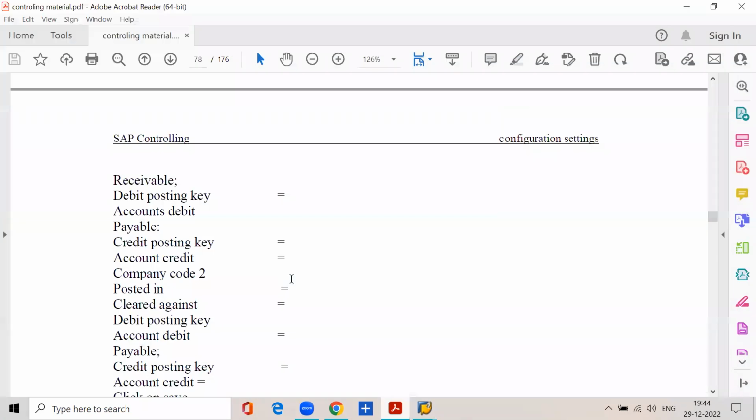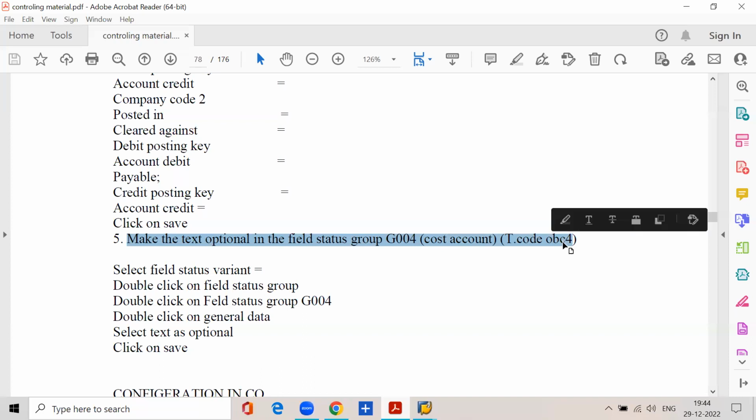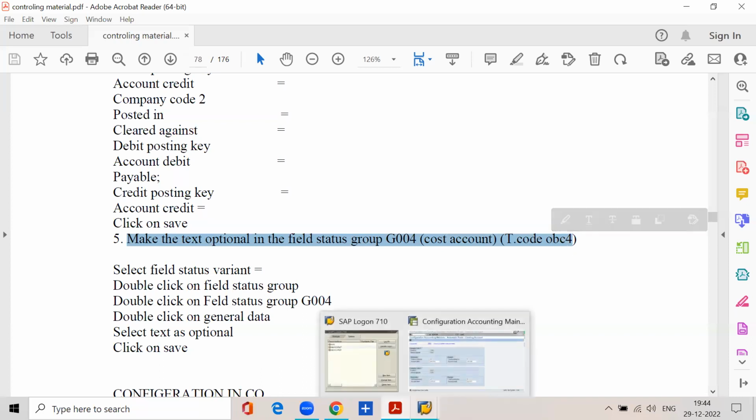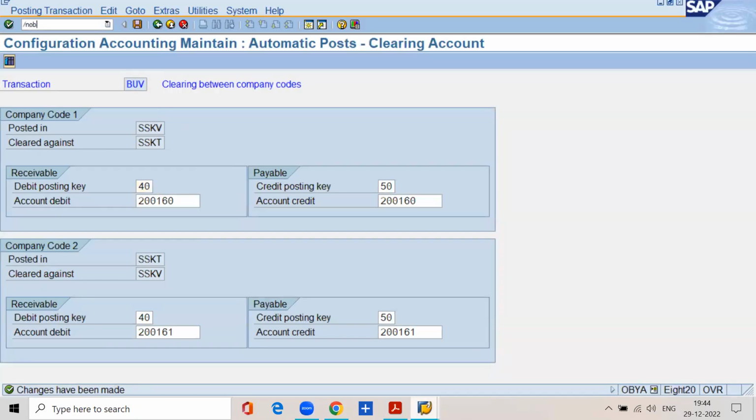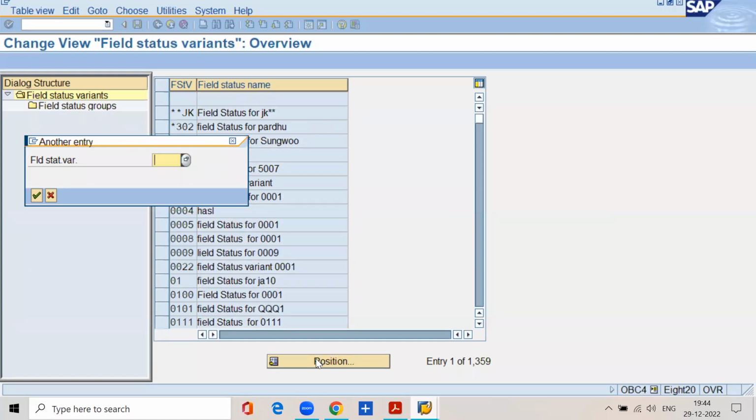Now, other settings are simple, no issues. Now, make the text optional in the field status group G004 cost accounts. So, transaction code OBC4. Because salaries account is going to be affected, no? In that case, salaries account we have selected, we have given the G004 field status group, right? In the G004 field status group, text is a required entry field. Now you have to make it as optional. Otherwise, we have to enter the text.